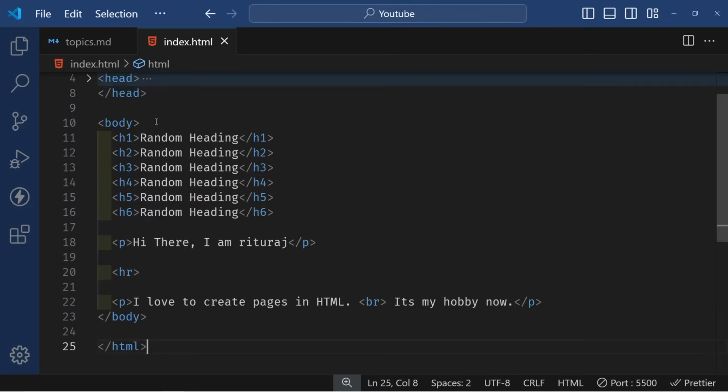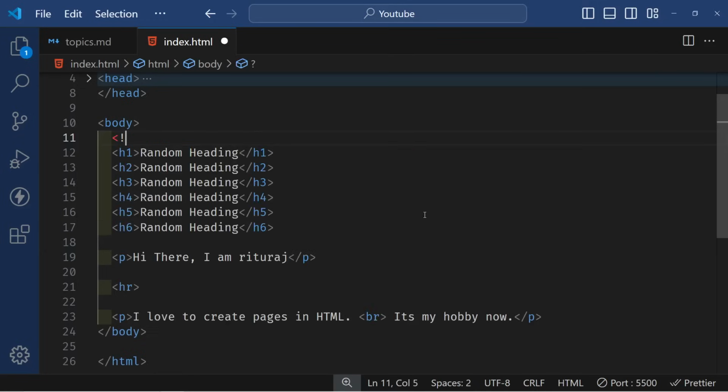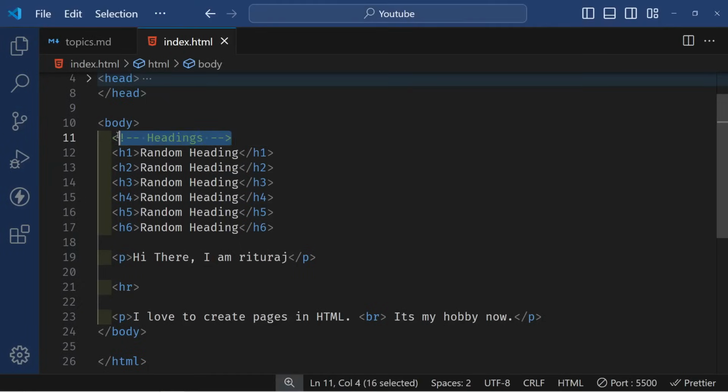For example, I can add a comment here. A comment starts with a triangular bracket, exclamation, dash dash, and it is closed with dash dash and a closing triangular bracket. Whatever we write inside this will be considered a comment. So if I write headings, this is not going to be shown on the browser side. Here you can't see the heading because this is a comment. This is just for the readability purpose of this code, like what exactly this code is doing.